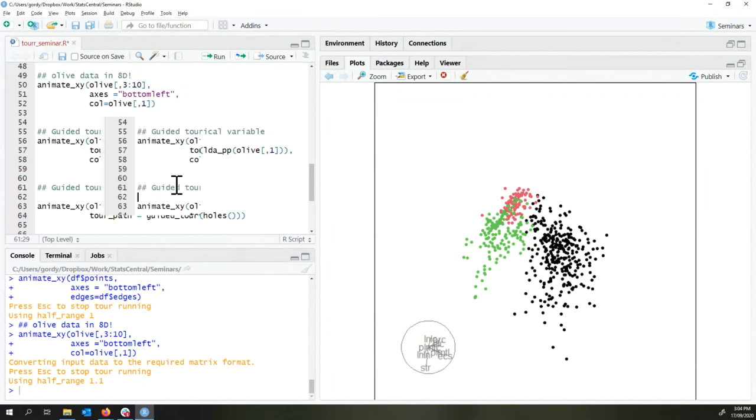Those were all tours where I just fly around randomly. The program picks random points around the hypersphere of where all this data exists, and then smoothly goes between any 2 points, then picks a new point, and a new point, so that you can see what's going on. But what if I really was interested in separating the data somehow? I can use a guide, what's called a guided tour, and that will let me separate by, for example, a categorical variable. The region variable is column 1 of olive.